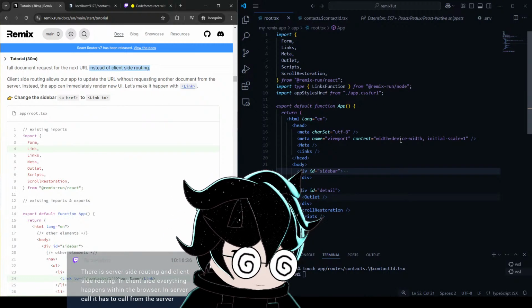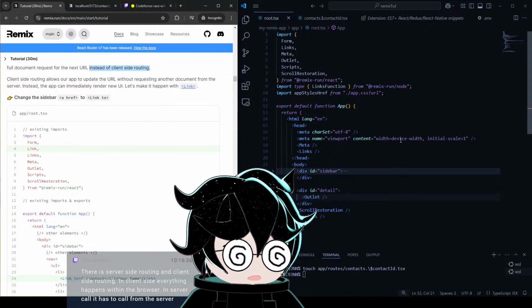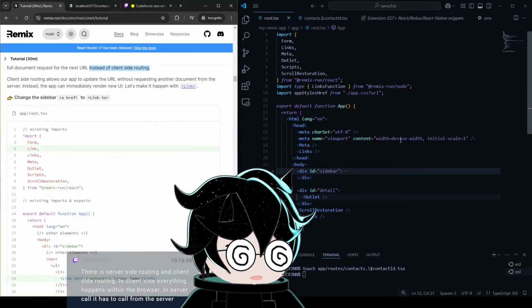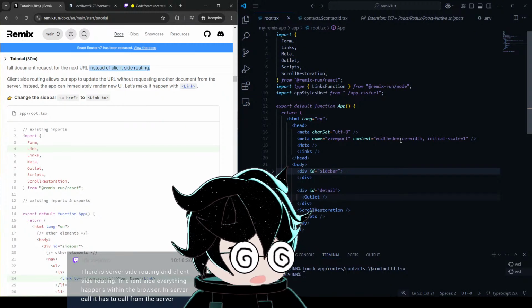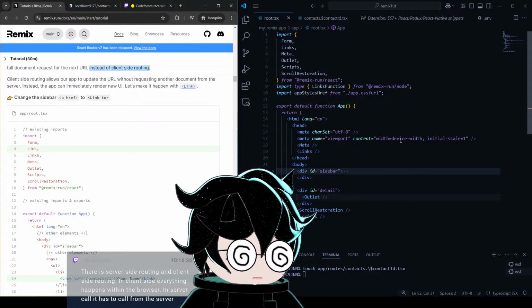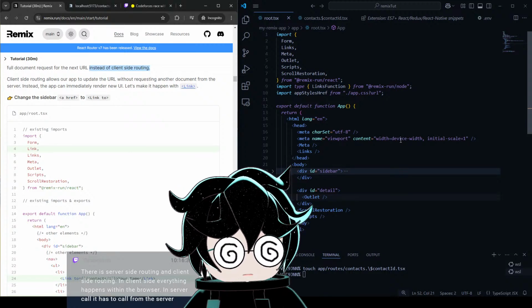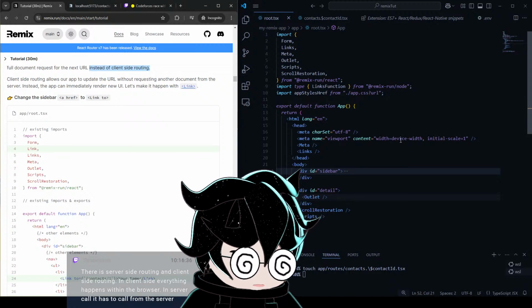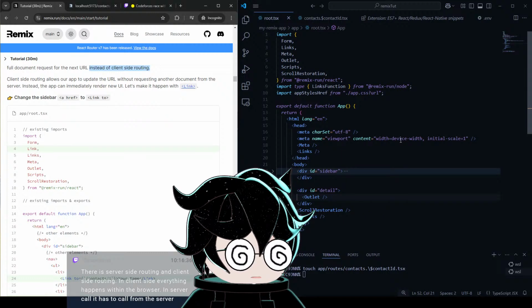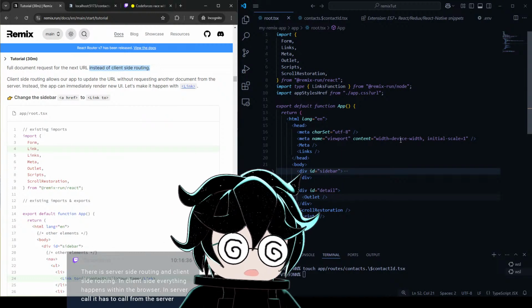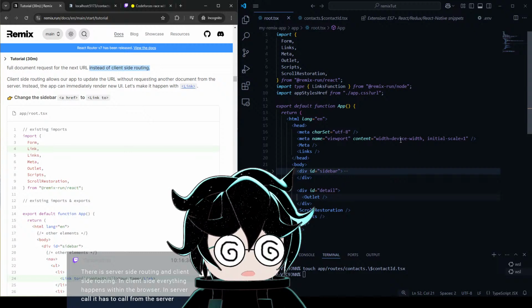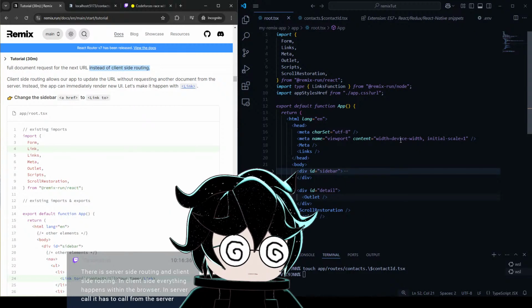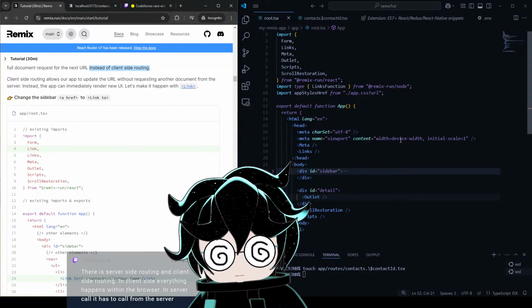Someone says there is server-side routing and client-side routing. In client-side, everything happens within the browser. Okay. In server-side, it has to be called from the server. Okay, I was on the right track then. Yeah, so I imagine client side is a bit faster, because you don't need another API call to the server, I guess. Maybe faster, yeah.